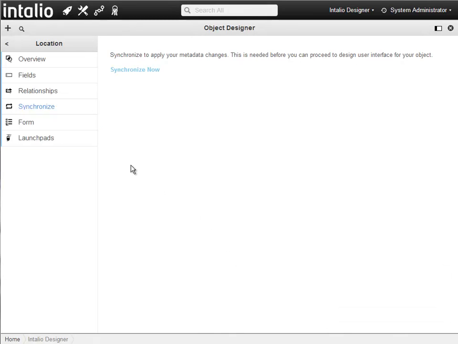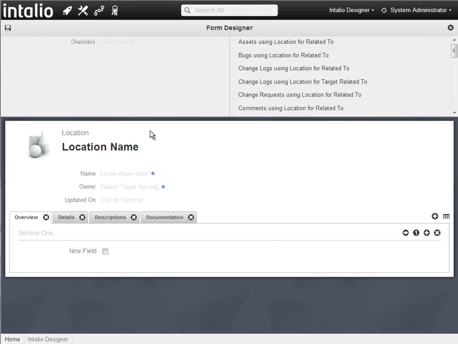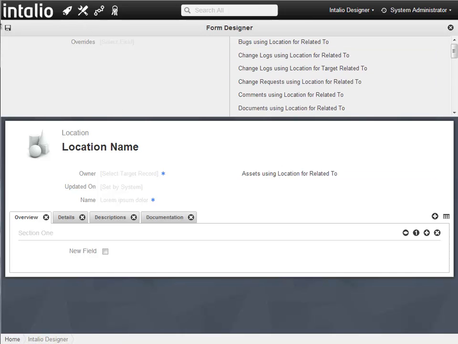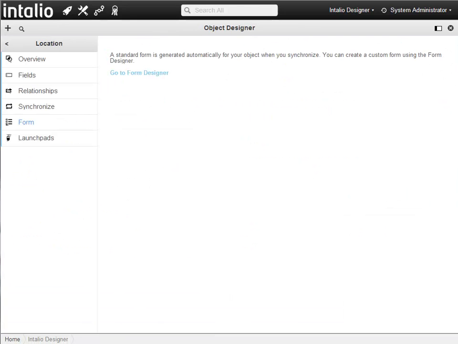Once that's completed, we have two more activities: to modify the form for that object and to add it to either one or many launchpads. We can go to the form. We'll go to its form designer. And here we can move fields around, move tabs, add relationships as defaults, and save it. We can exit out and go back to the designer.